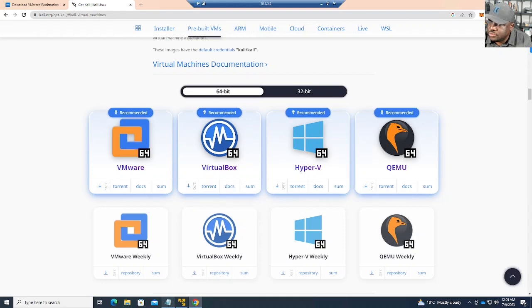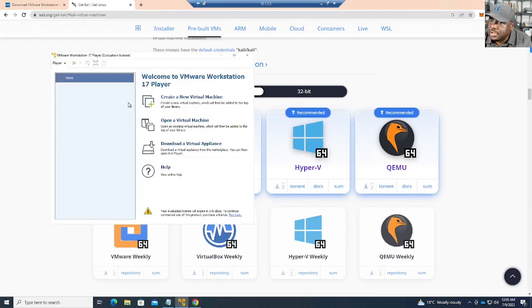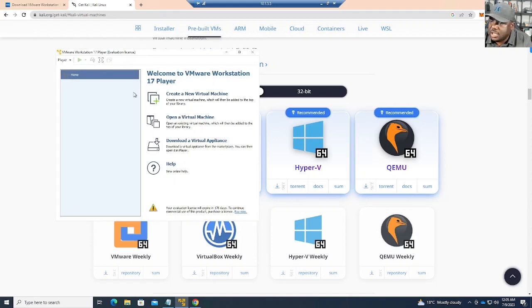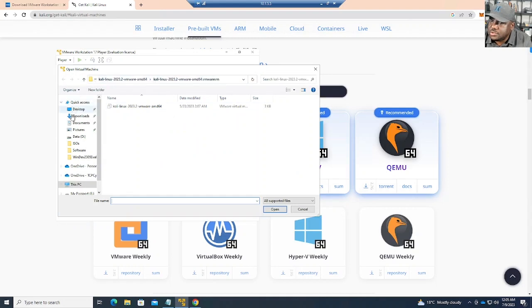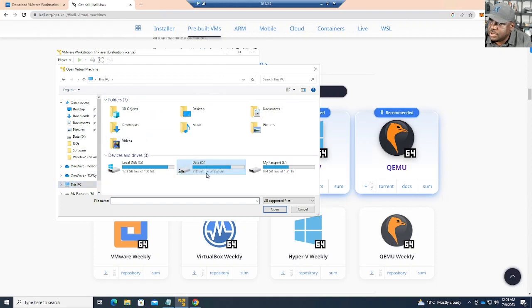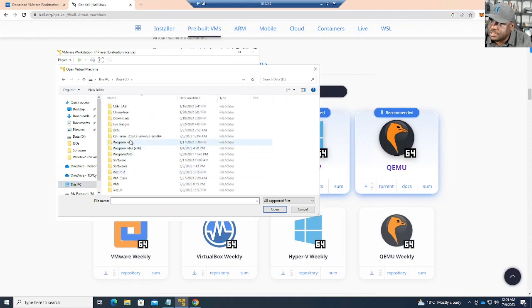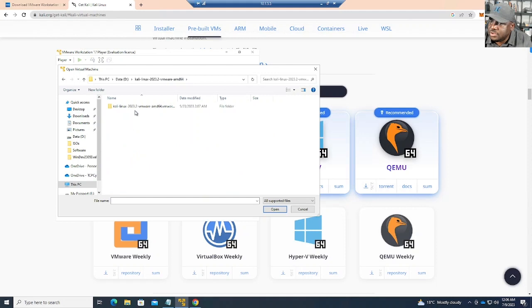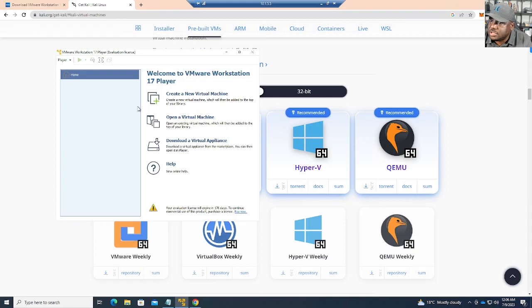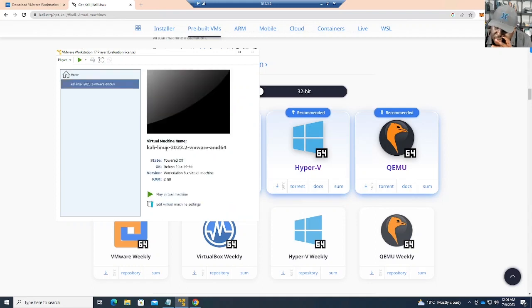The next thing to do is to go back to your VMware workstation player, which is this, and open a virtual machine. Go back to where the downloaded file is, which is the folder that we decompressed, that's Kali Linux. If you go inside that folder, you will see the image file there. Once you click on it, it's going to import the Kali.